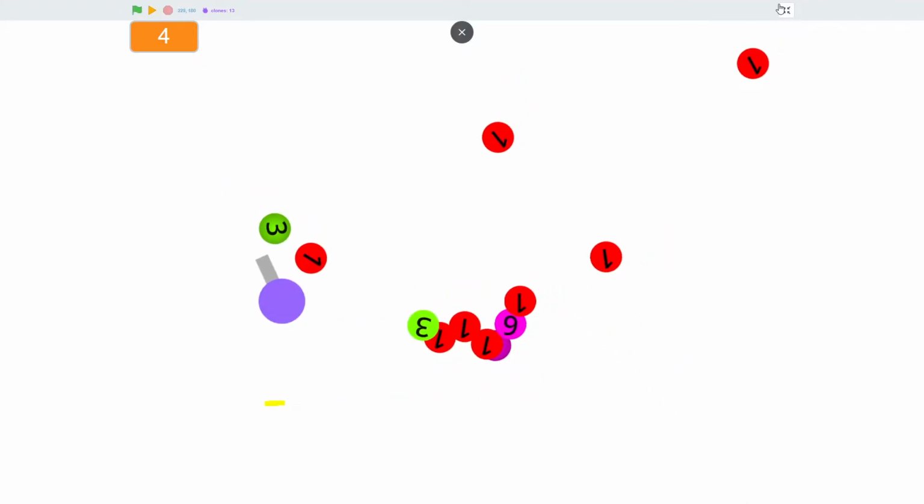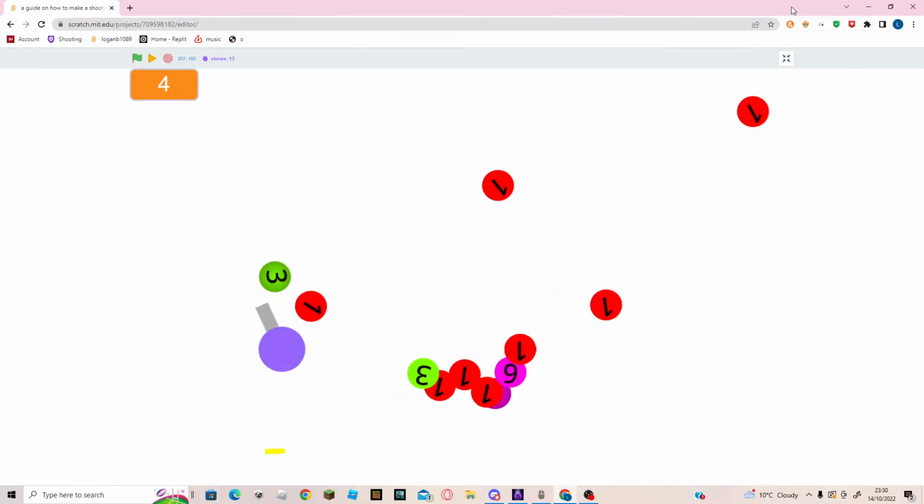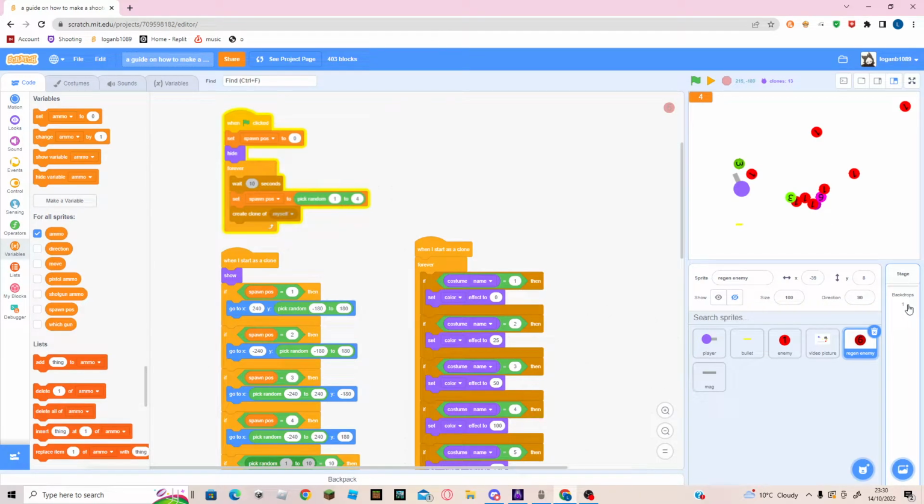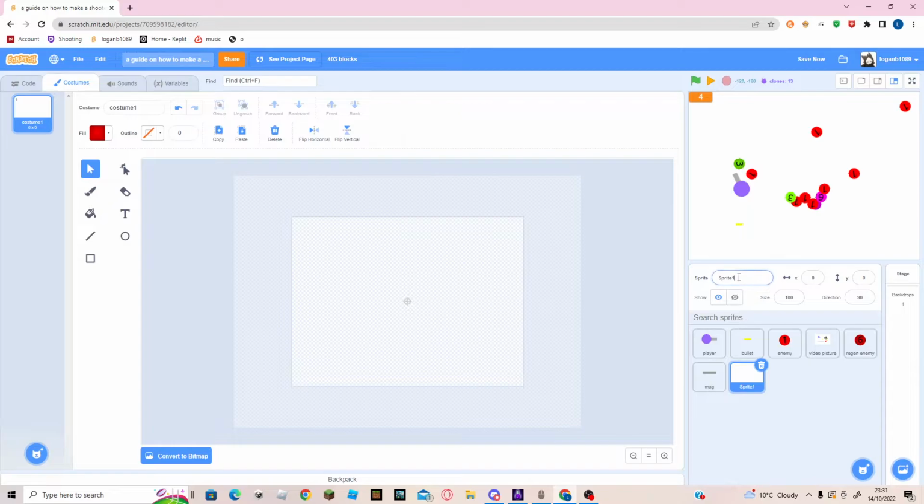Now, let's add a new thing. So before we get on the health system, let's add a new thing which will basically be a really good way for dealing with regions. Make a new sprite. Let's call it, and basically, let's just call this a stun.